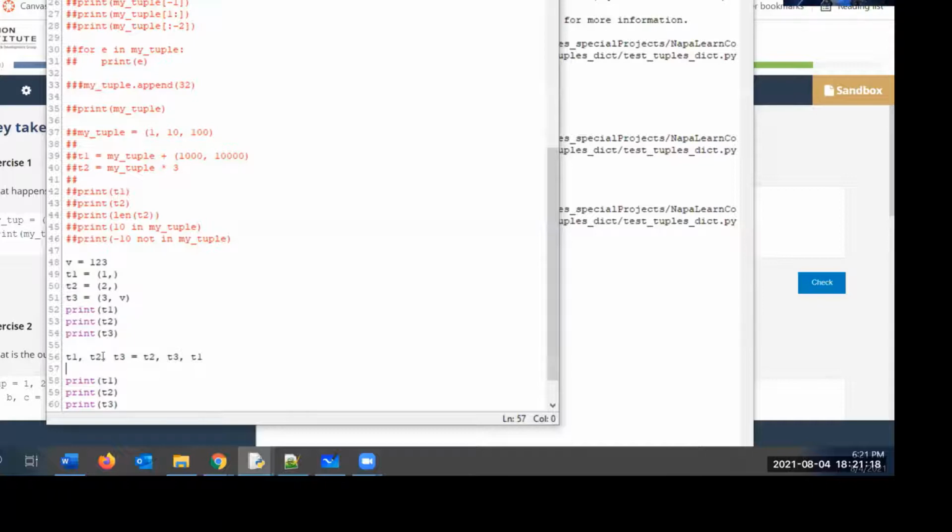Ideas? All I'm doing is showing you what we can do with tuples, just like we could do with normal variables. So what do you think is going to print right there? 2. T1 is 2 comma, right? Inside the pair of parentheses. Yep. And then T2 becomes T3, which is 3 comma 123. And T3 becomes what T1 was. So it's effectively a swap.